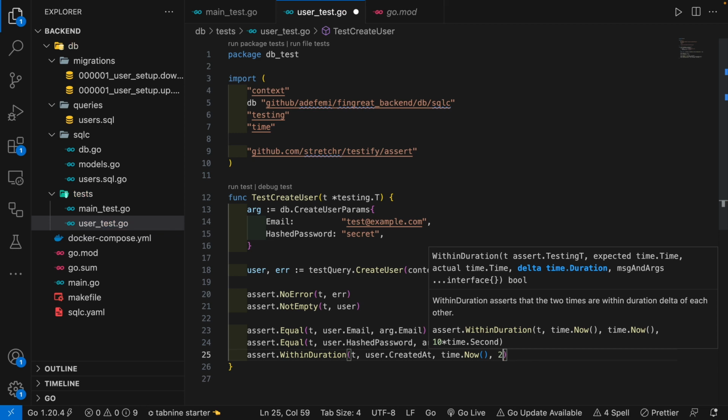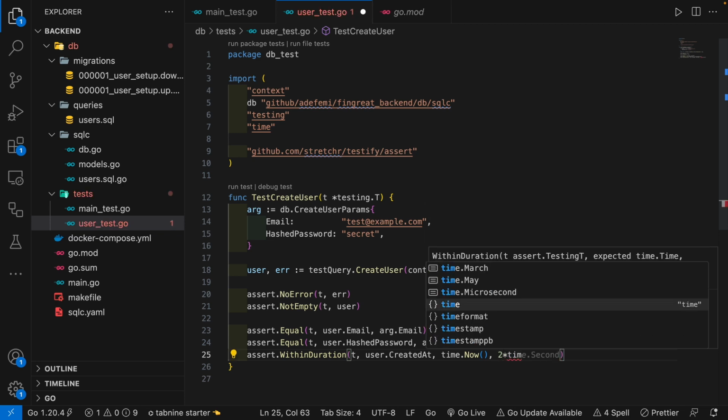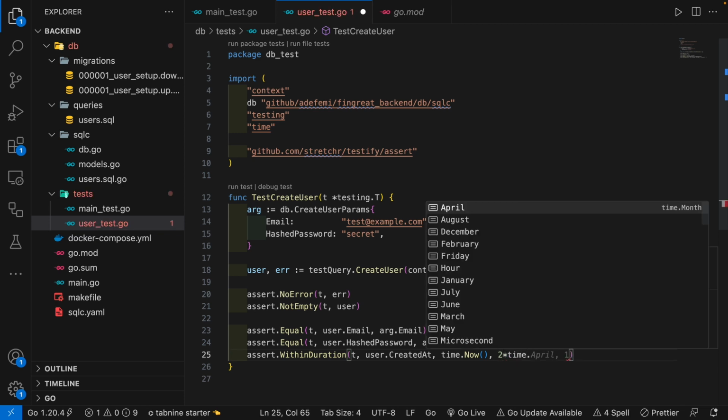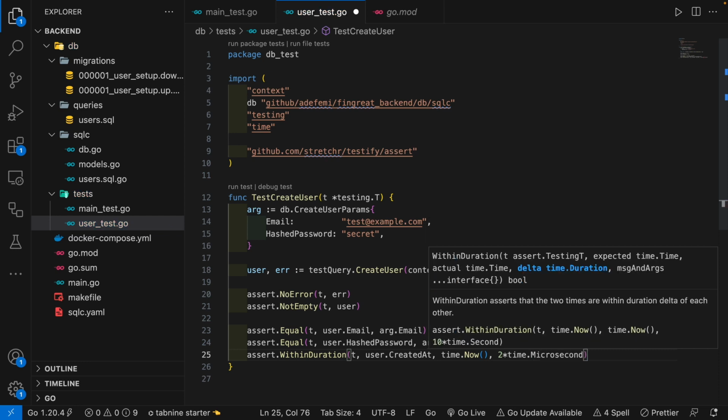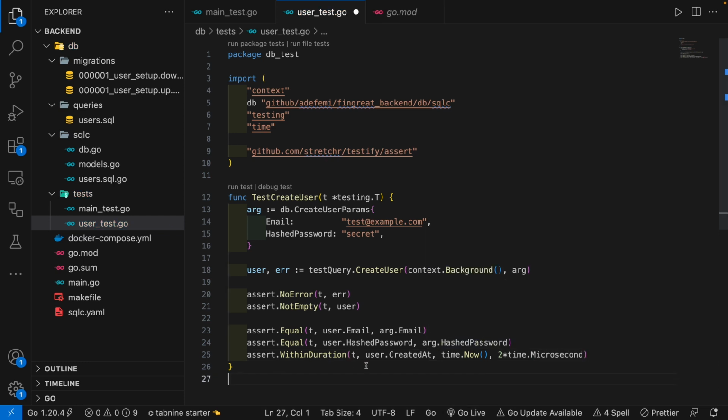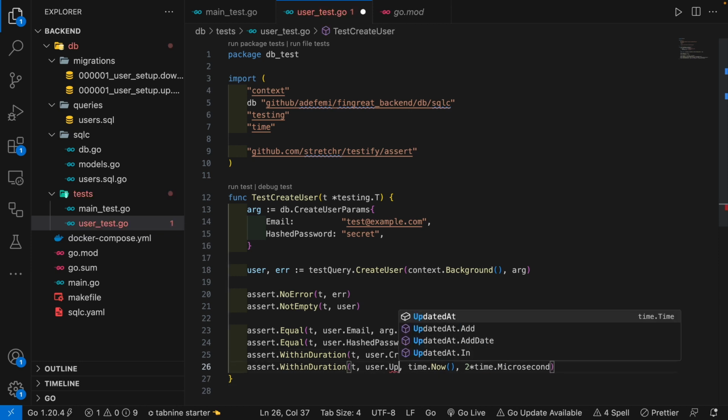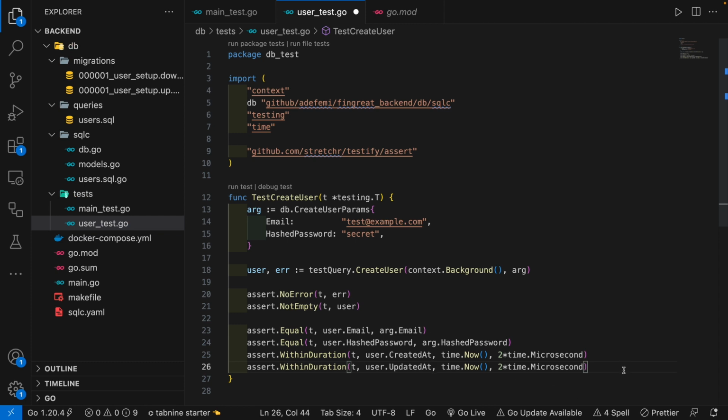So here we can have 2 times time.Microsecond, maybe, like that. Here we are trying to assert that the created at happened now, within this split second, okay? Then also the same thing for the updated at, okay? And I think that's all we need for our assertion for now.